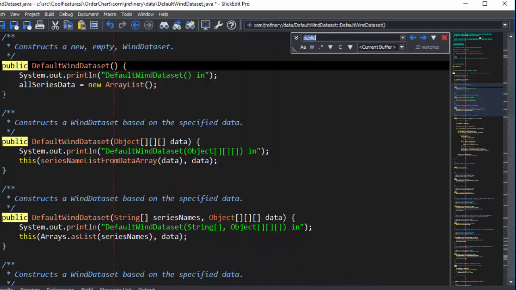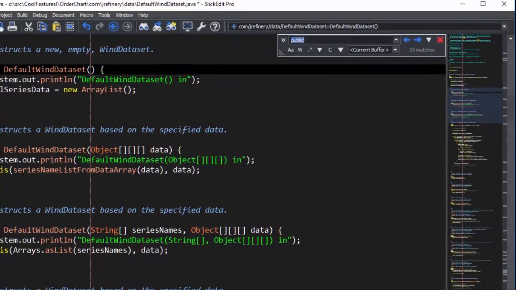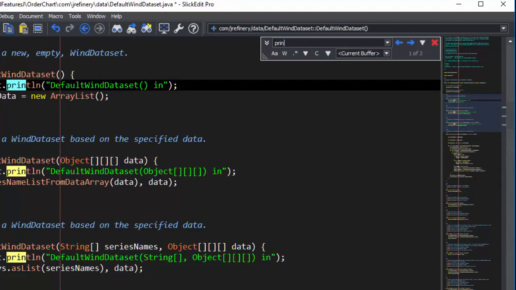By default, the Mini Find and Replace dialog searches incrementally. This means that as you type, the cursor moves to the next instance of the search string. Often you will find what you are looking for before you finish typing.